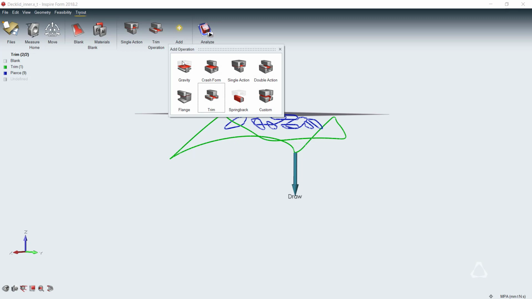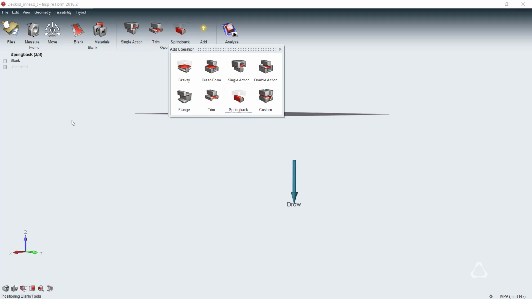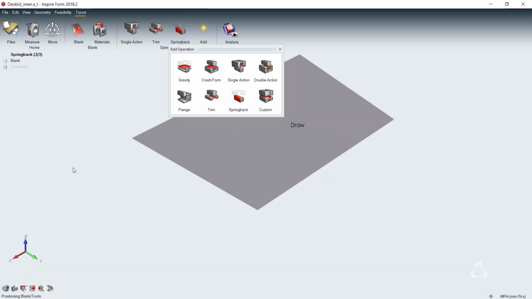Tools can also be imported and manually configured for every added operation in the multi-stage forming setup, as shown in the manual model setup video.